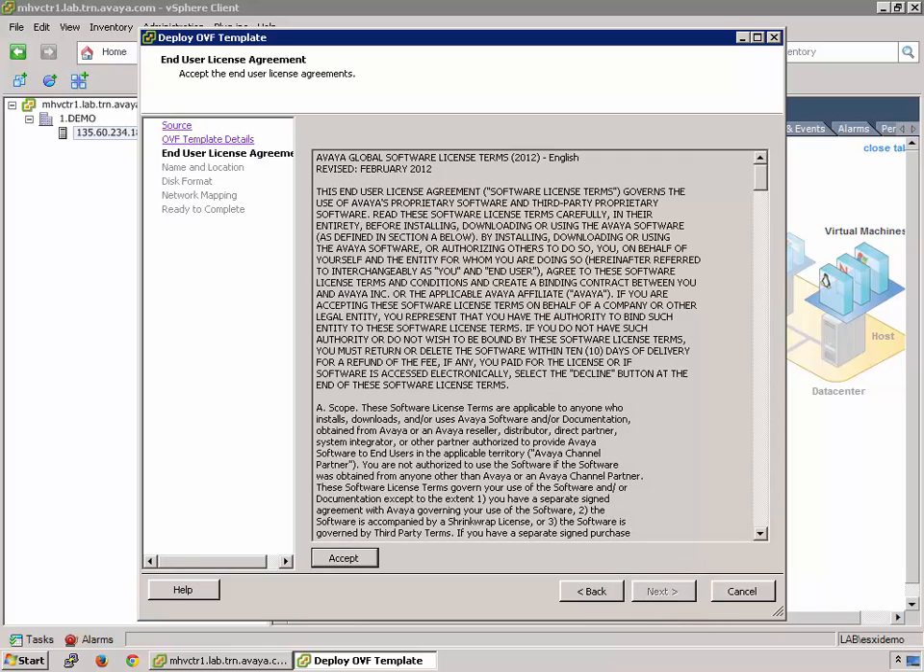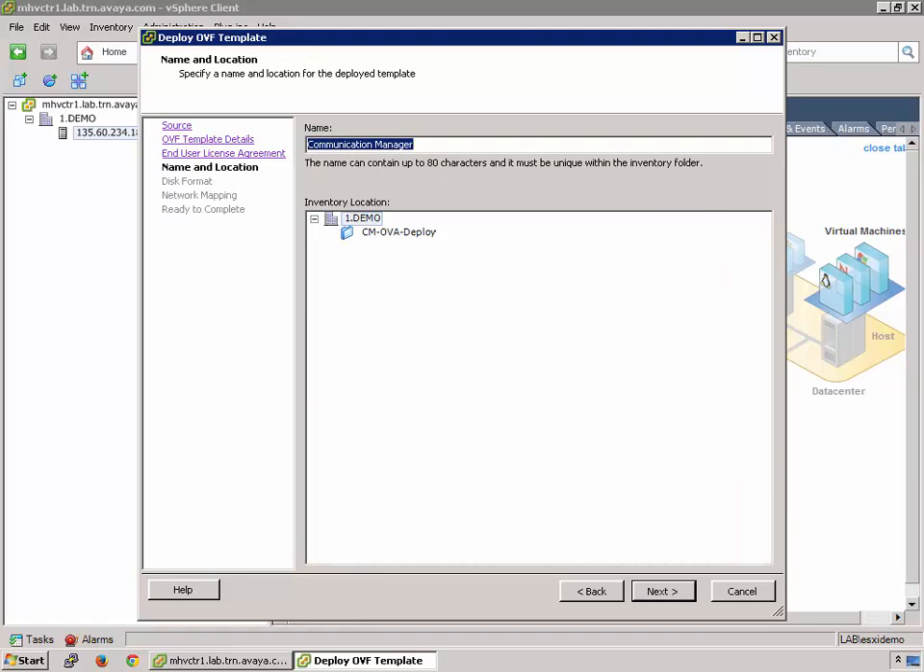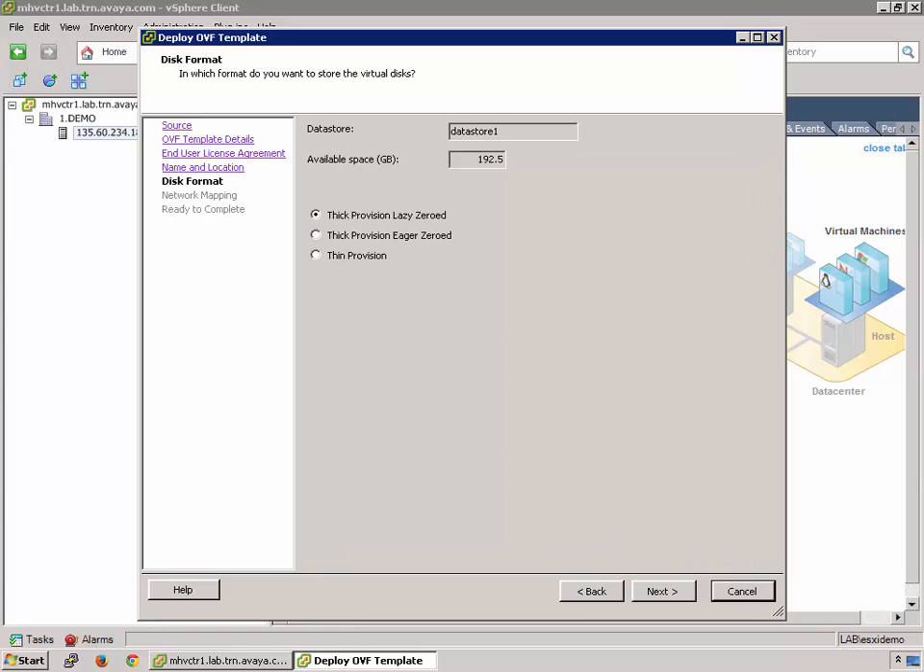At the End User License Agreement dialog box, we'll review the End User License Agreement and click the Accept and Next buttons. At the Name and Locations dialog window, we'll use the default name of Communication Manager and select the location where we want to deploy this virtual machine. And we'll click on the Next button. At the Disk Format dialog box, we'll take the default setting of Thick Provision Lazy Zeroed, and click on the Next button.